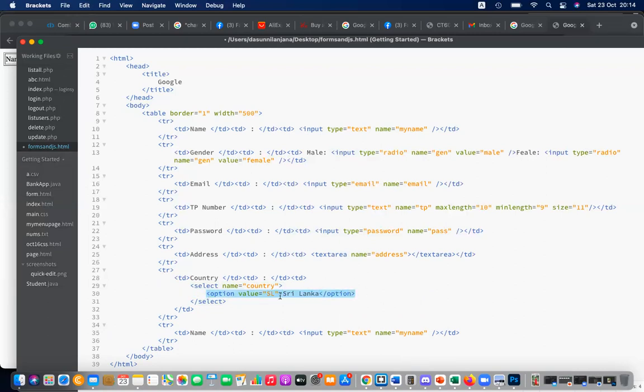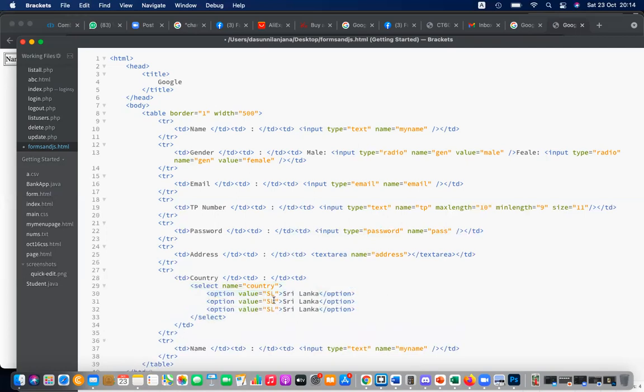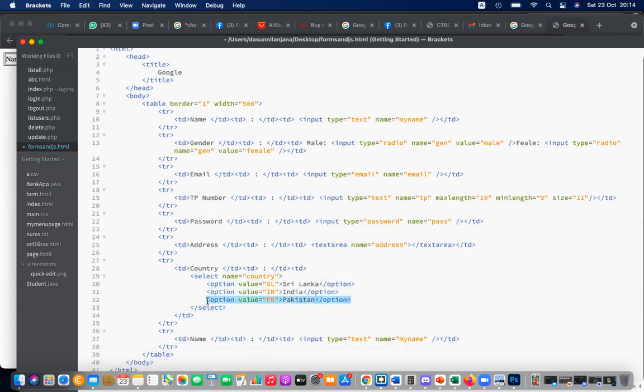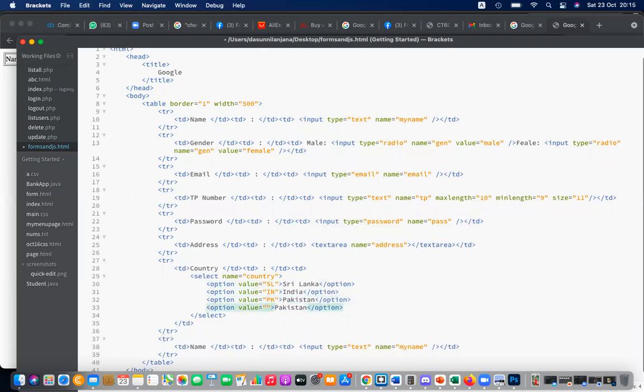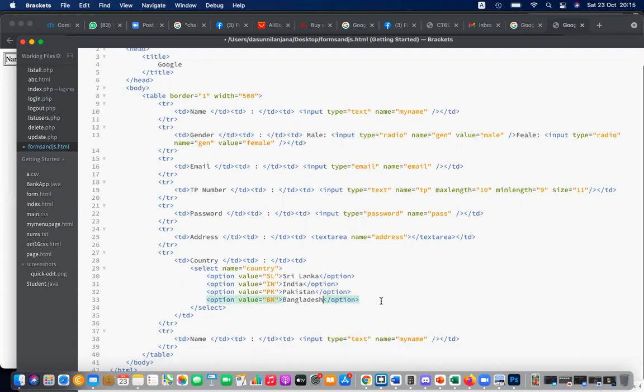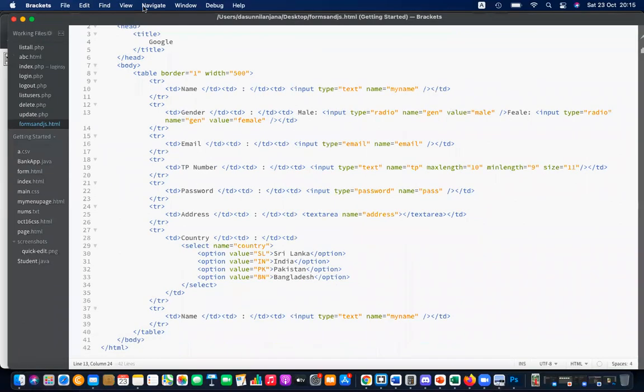So let's add a few more countries. IN, India. And PK for Pakistan. And BN for Bangladesh. Let's put the neighbor countries. Okay, these are the options. Now I have name, email, telephone number, password, address, and selection boxes.